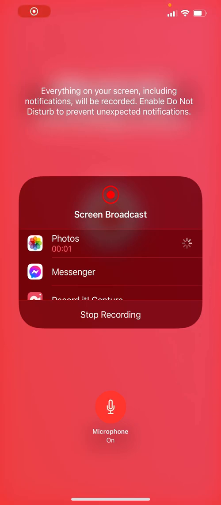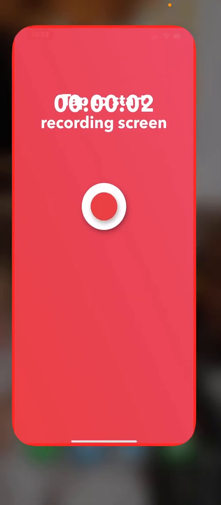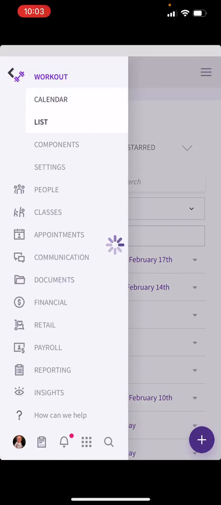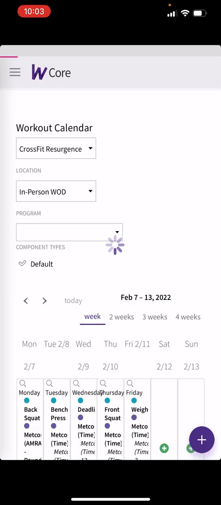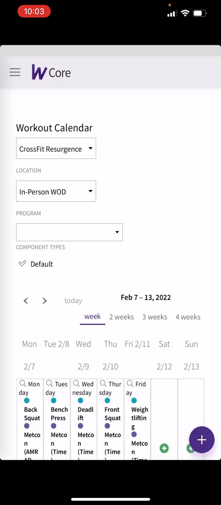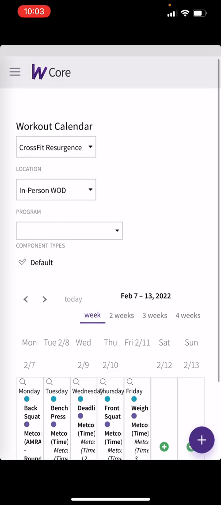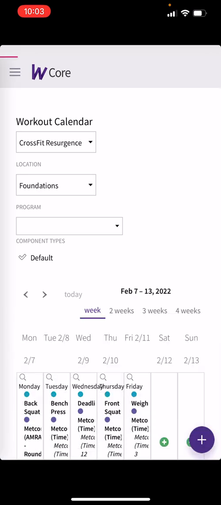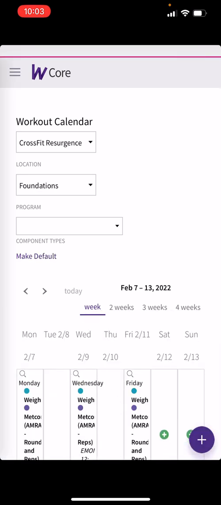All right, B, I'm going to be pulling up Wodify from my phone so you can hear me go through it. It should look the same. I'm going to click calendar. And the one thing that you have to note for the foundations programming is here where it says location. You're going to click foundations instead of in-person WOD.